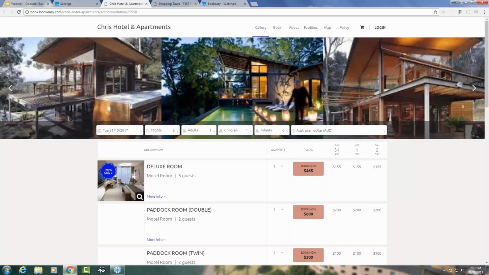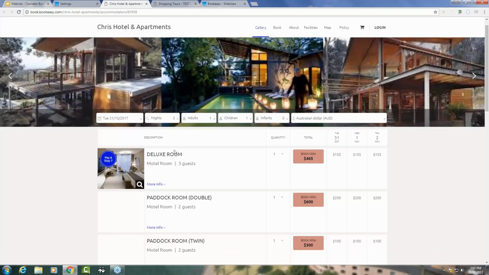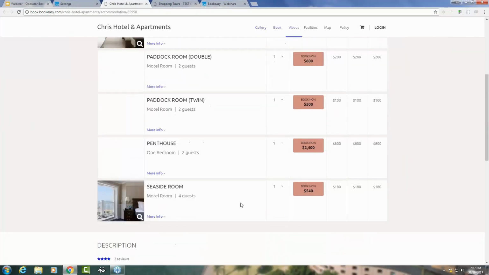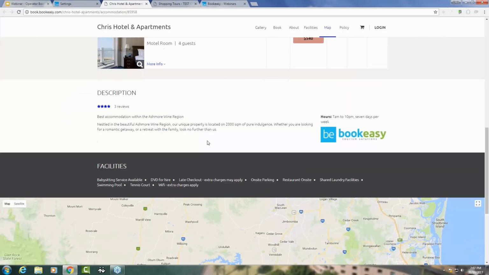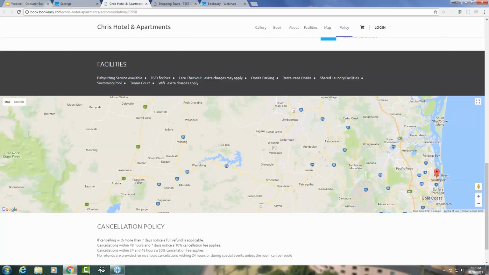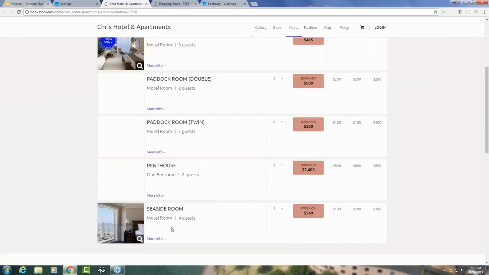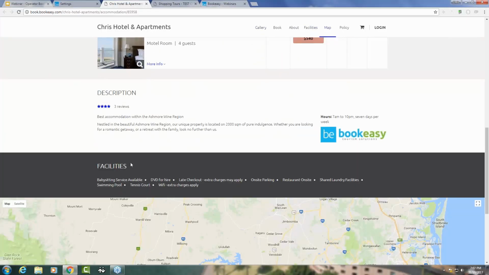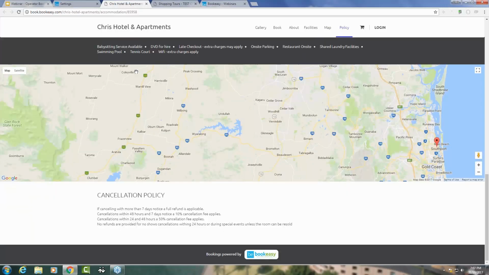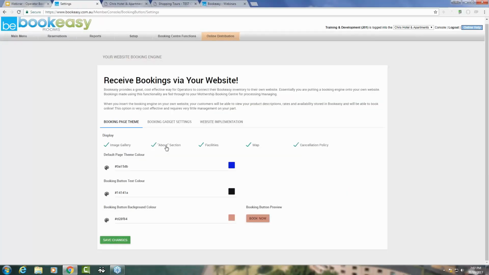If I go back to the operator page, this is where you can see that you've got the booking widget, you've also got the description, you've got the facilities, you've got the map and you've got the cancellation policy. If the operator chooses they don't want the facilities to appear or they don't wish to have an interactive Google map, it is just a case of removing one of these settings. The next 3 settings are where you're setting up the colours to be the look and feel.